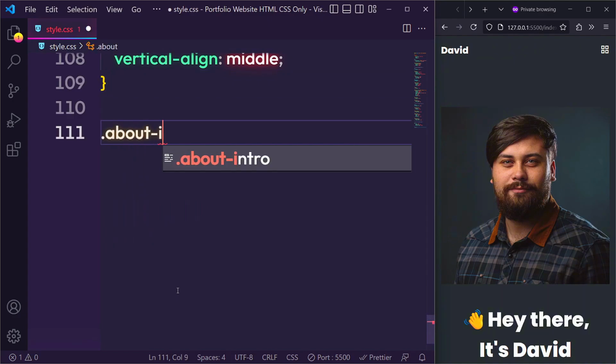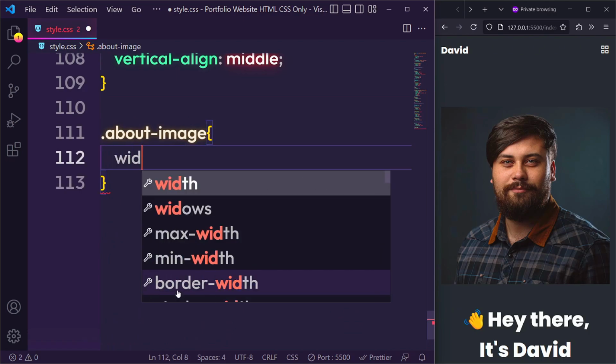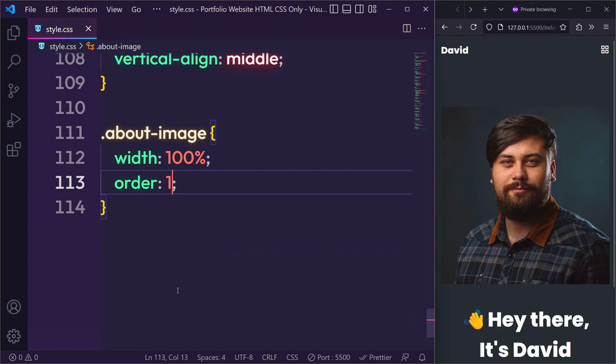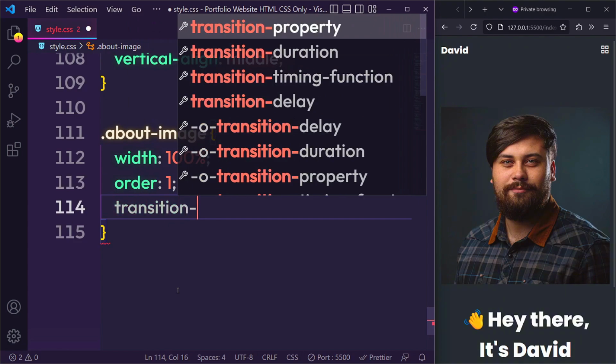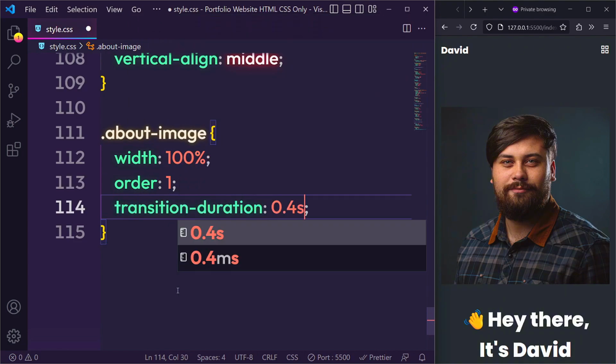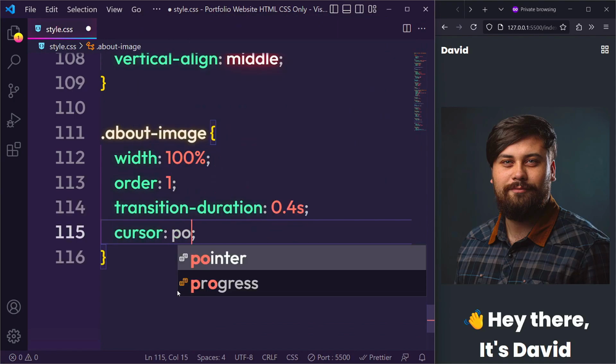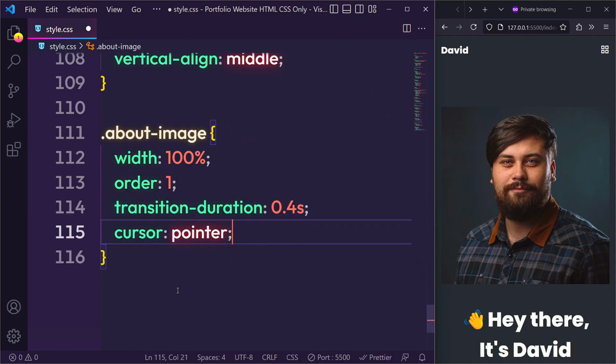First, we'll target the About Image class. We'll set its width to 100%, making the image span the full width of its container. To ensure the image appears before the intro text, we'll set the order property to 1. For a smooth effect, we'll apply a transition duration of 0.4 seconds, allowing the image to animate smoothly. When hovered, we'll change the cursor to a pointer, signaling interactivity.